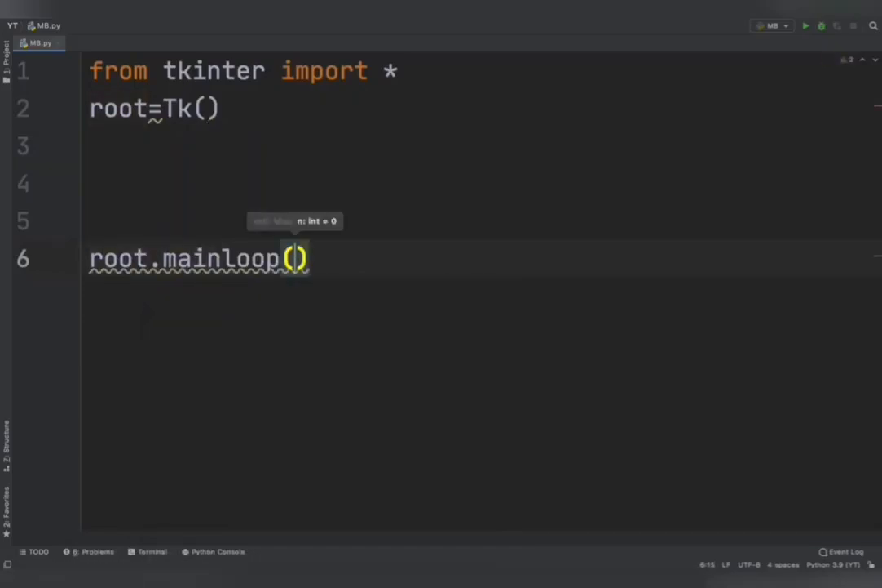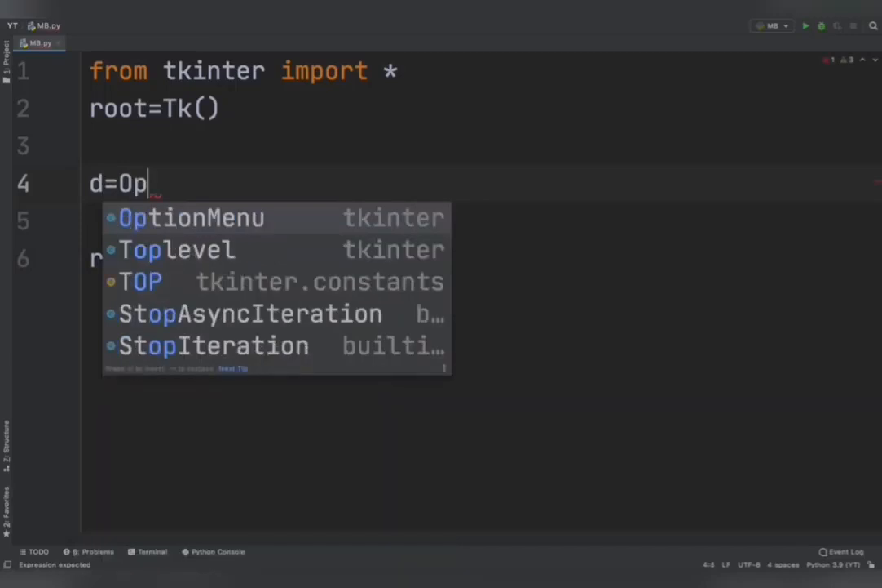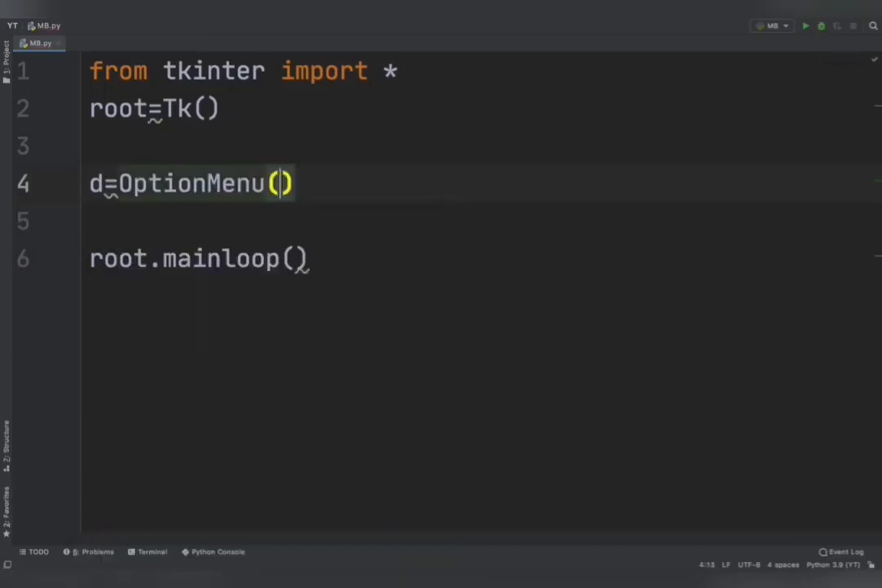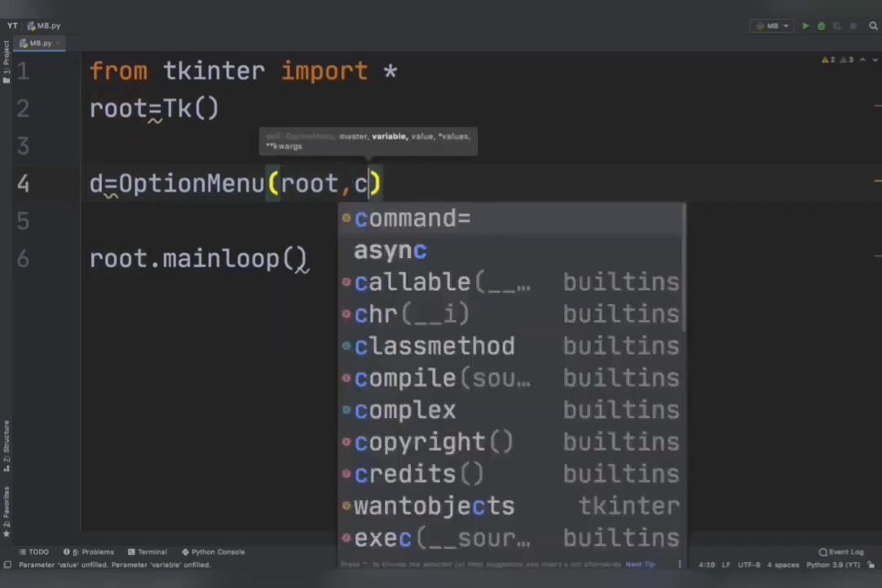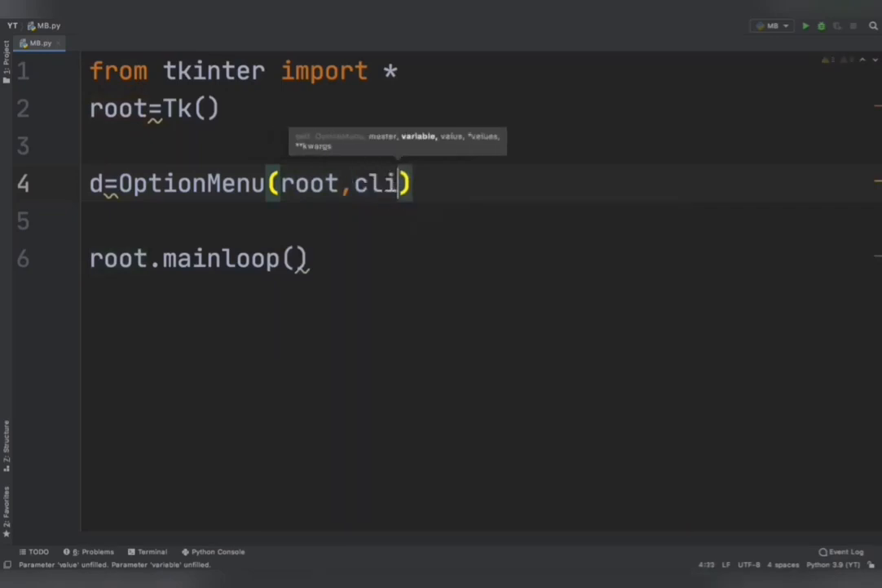Now let's make a variable for our drop down menu. I will name it d. So d equals OptionMenu, and in the parentheses the name of the window in which you are packing it. In my case it is root, and after that you have to write clicked. It is the name of the variable that we have to create. I will show it to you later.